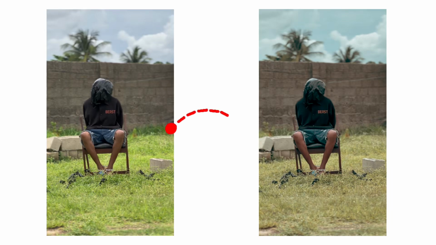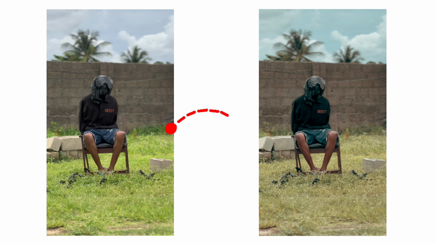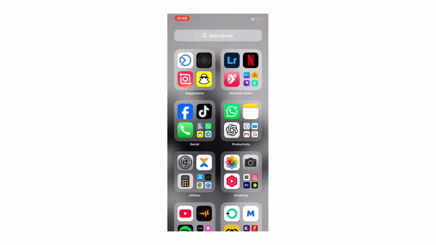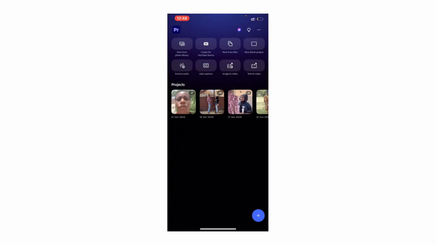In this video, I'm going to be showing how I color graded this video using a free app on my iPhone. The name of this app is Premiere Pro. First of all, you have to open the Premiere Pro app on your phone. This app is only available for iOS users, that is iPhone users. It's not on Play Store.